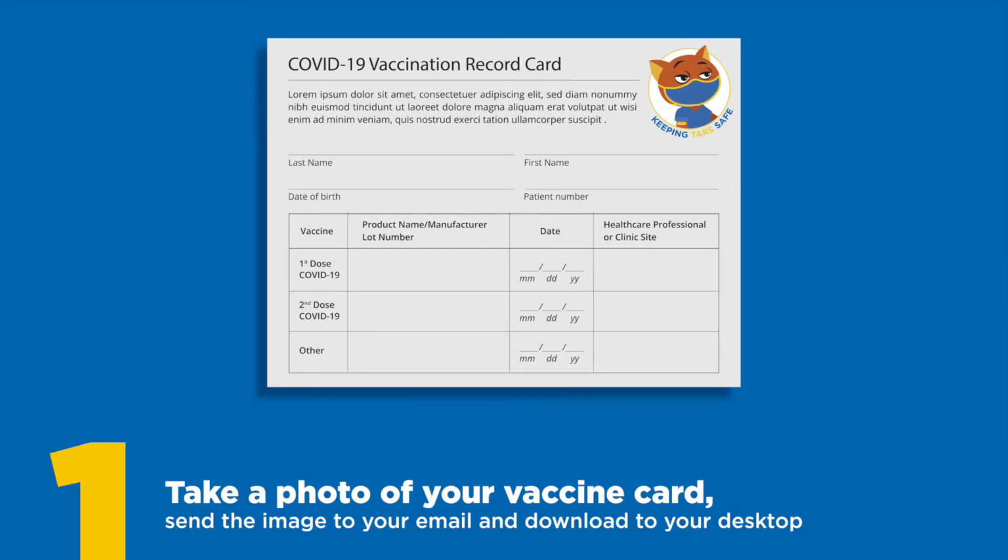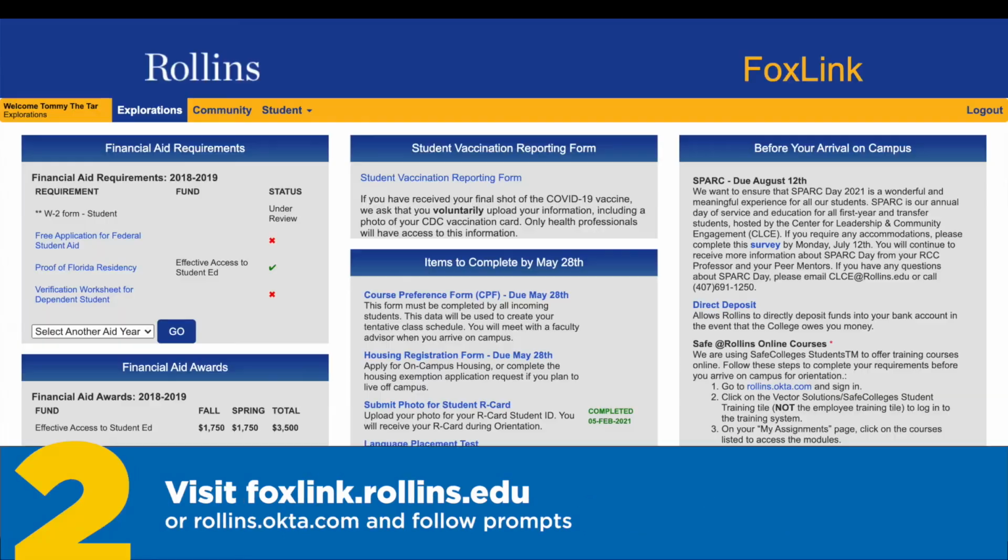First, take a picture of your vaccine card on your phone and send it to yourself via email. To upload your COVID vaccination card, you'll need to sign into FoxLink. You can do this at foxlink.rollins.edu or by going to Okta and clicking on the FoxLink button.